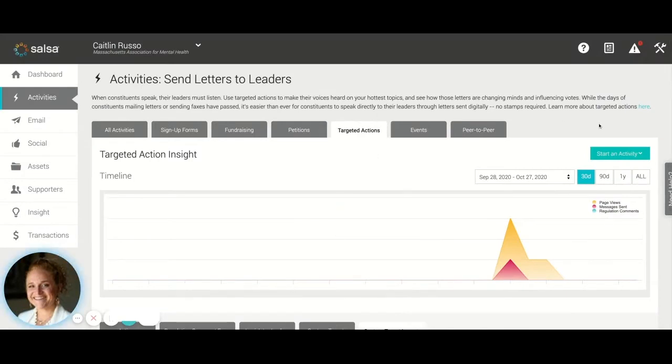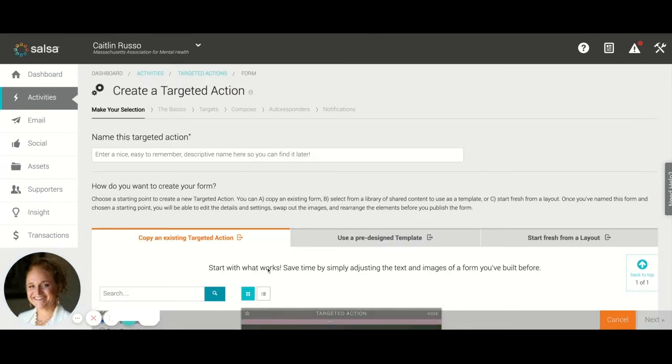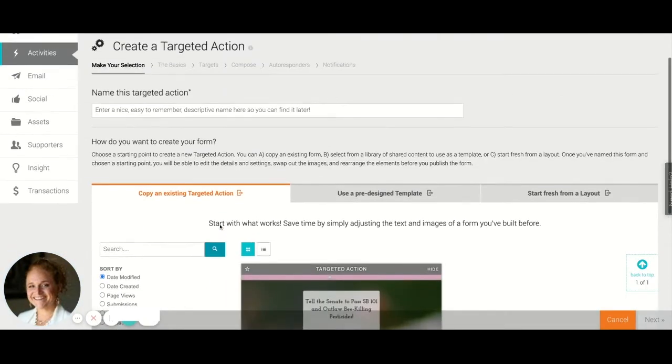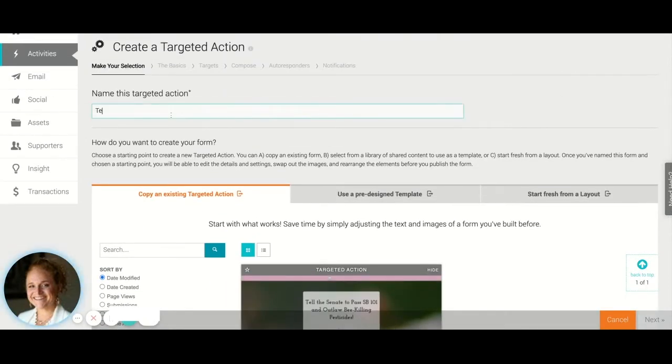So let's start an activity. Again, you'll notice right here there's 3 different types of activities for targeted actions. You have the targeted action activity, regulation comment form, which is what we discussed before, and then the legislator lookup tool, which is what we discussed before. However, specifically for this one, we'll go into targeted action. And oh yeah, you have to name this, so let's do test 2.